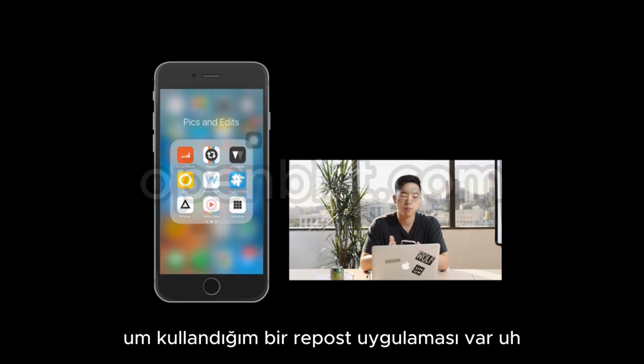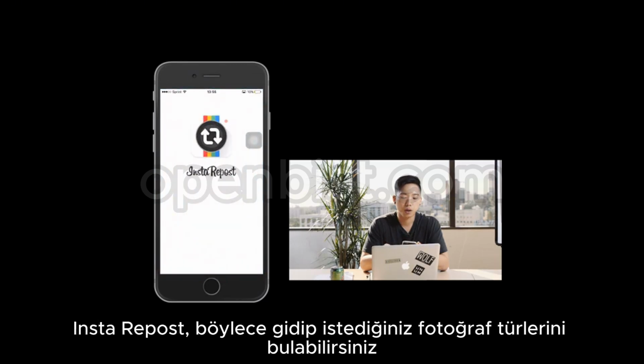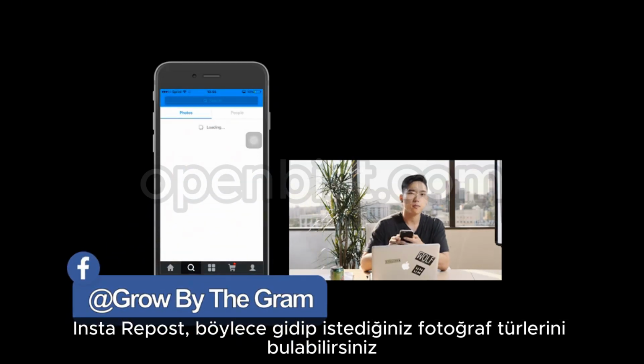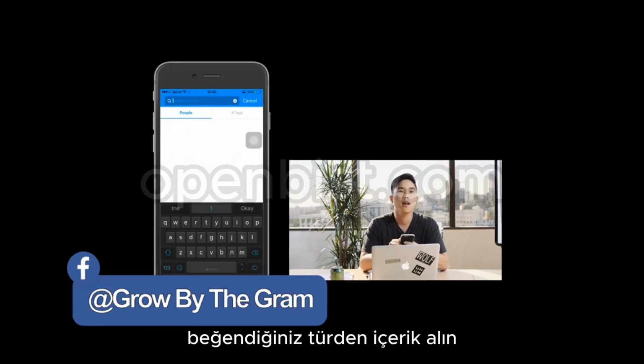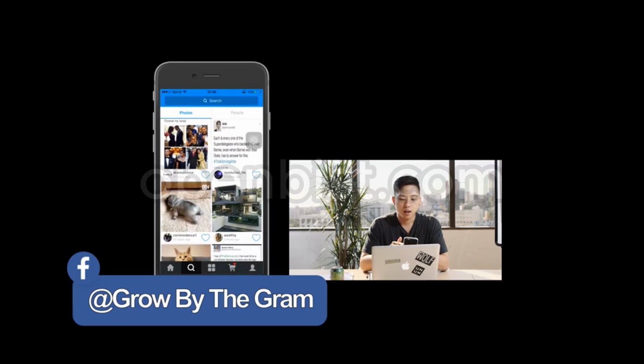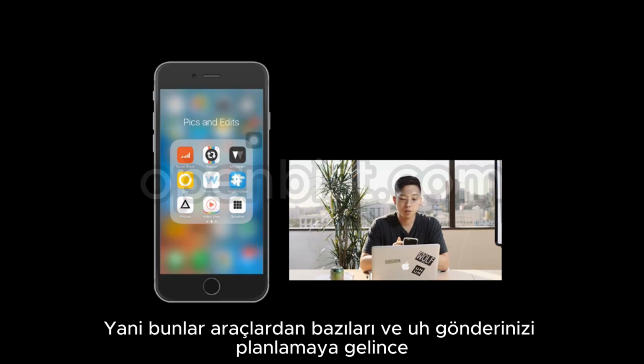There's a repost app that I use, Insta Repost. So you could go and find the types of photos that you want, take the kind of content that you like, and then just make sure to credit the content creators, right? So yeah, those are some of the tools.